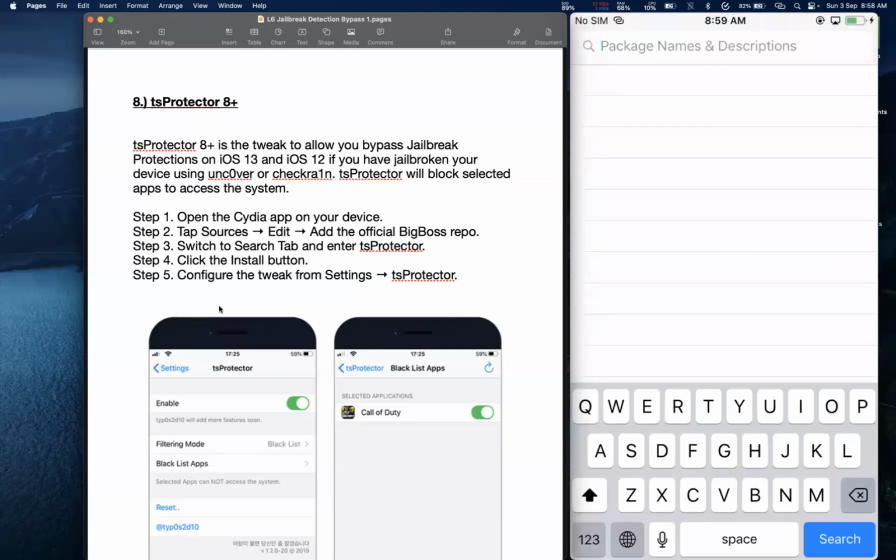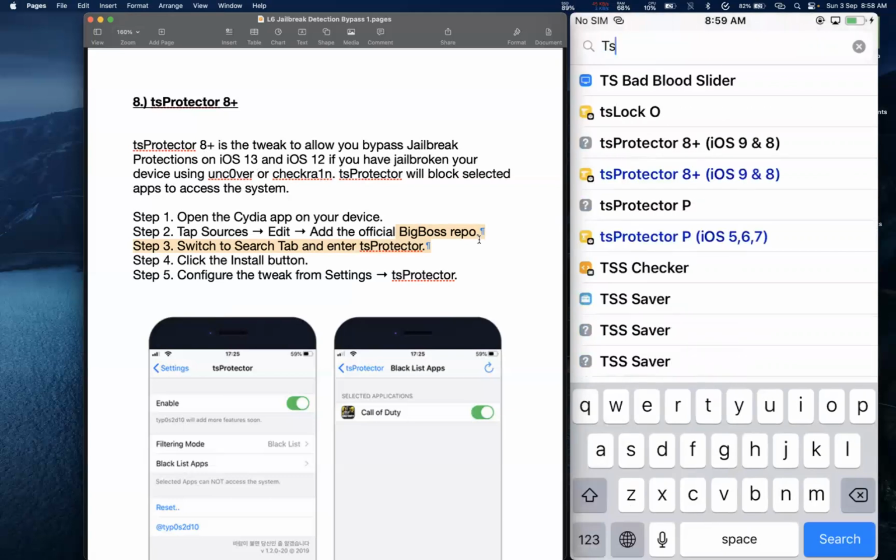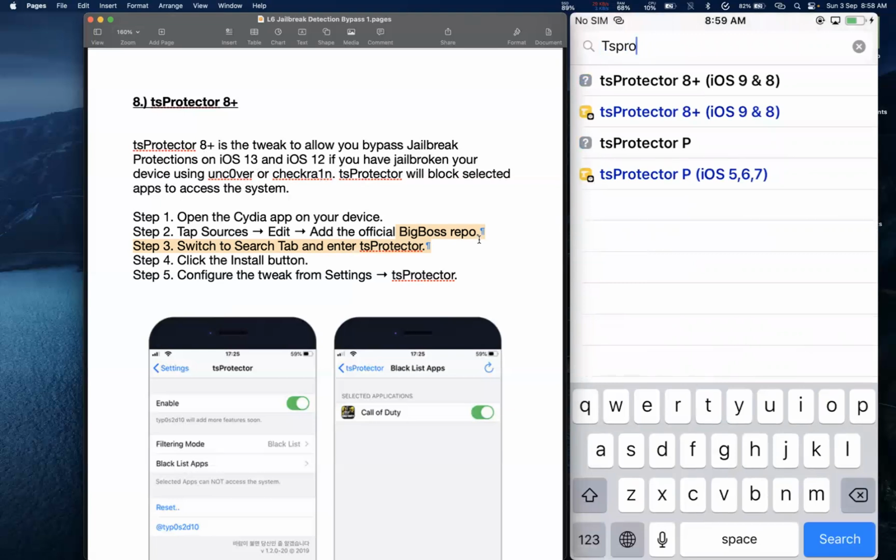Now the last one is this one. It comes with the Big Boss repo, which we have already added in the first session itself. So we do not need to re-add anything. We will just search for TS Protector. We will add it here.